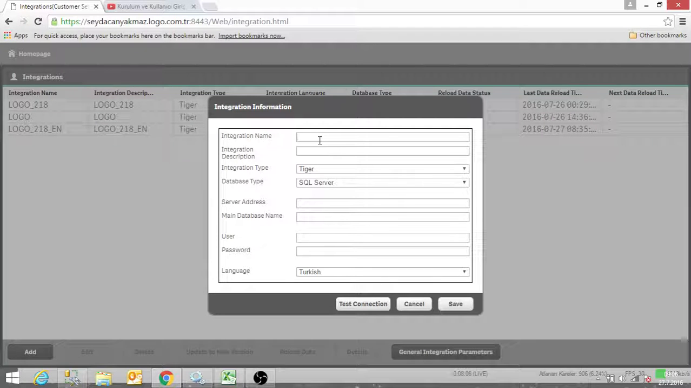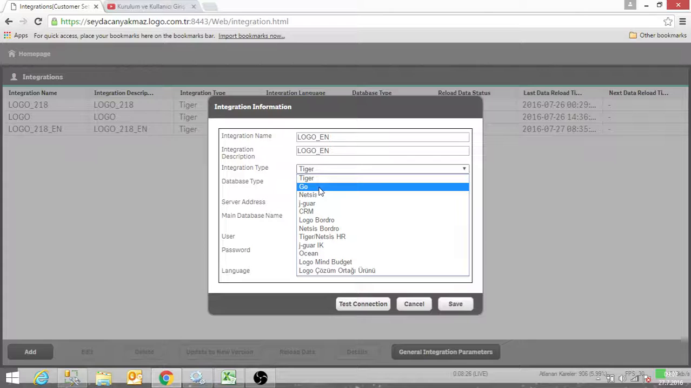I will write an integration name. This is not the database name, this is just my integration name. And I will write a description. My integration type can be Tiger, Go, NetSys, Jaguar, CRM, Logo Bordro, HR, Ocean, and LogoMind budget. Or if you develop some product for your customer, you can add this data for designing some reports too.